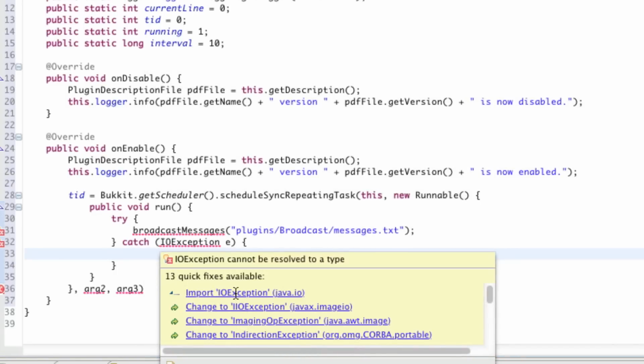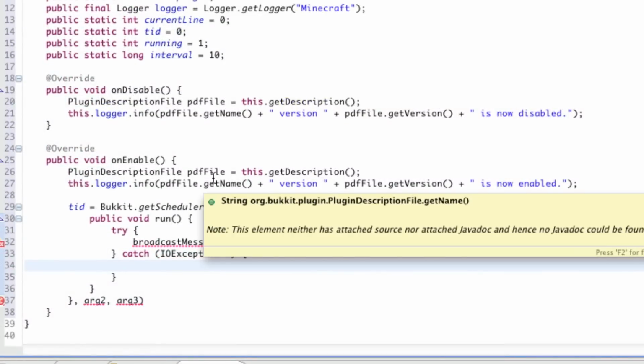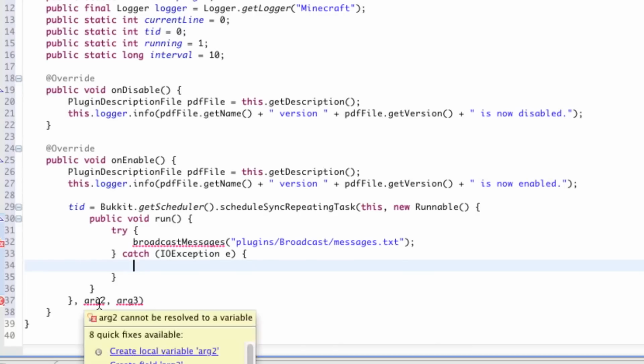So let's review what we got here. We got a try and catch for an IO exception, which is when an error is thrown, and it's how we will handle it. In this case, we won't do anything with the error except for just catch it. If you don't catch an error, it will crash your Java plugin, unfortunately.